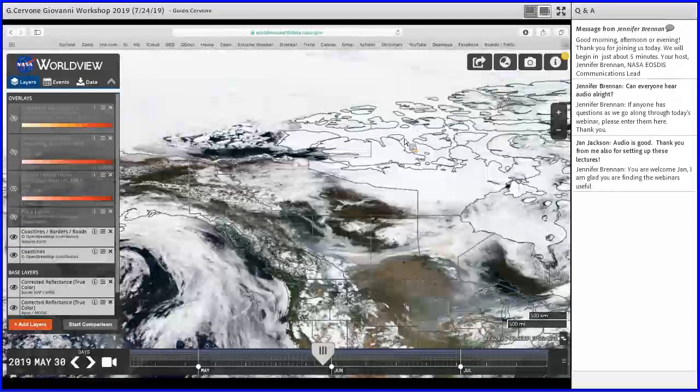Okay, so the reason why I like to start with Worldview is because students are very familiar with this interface. It looks very similar to Google Maps.